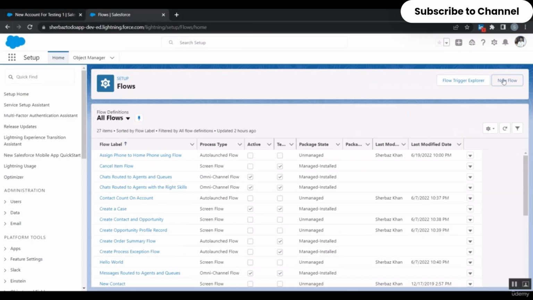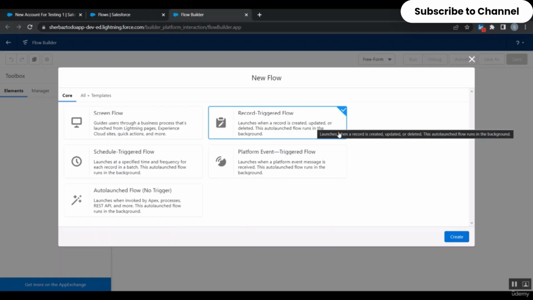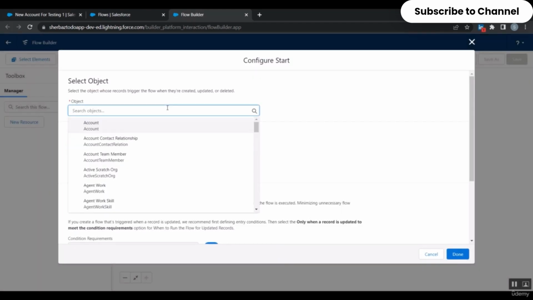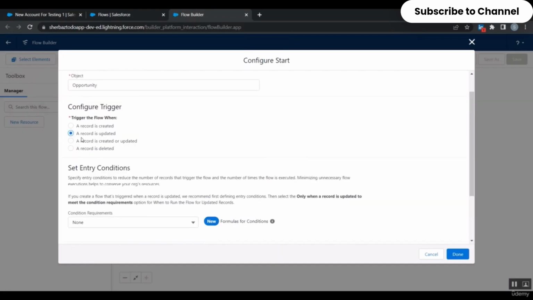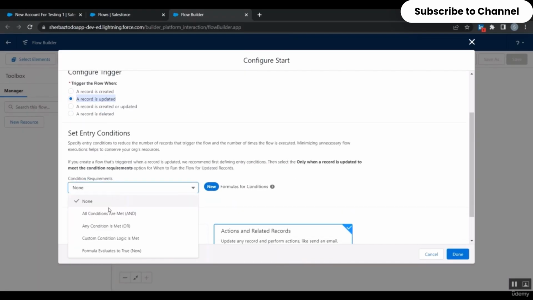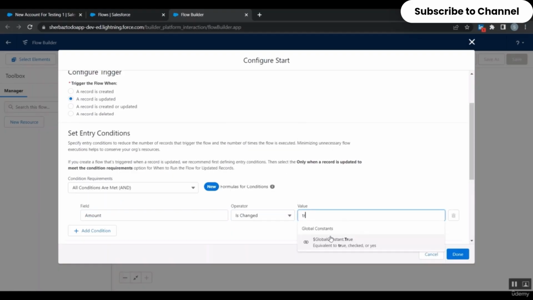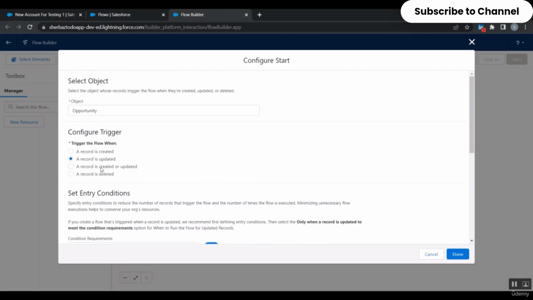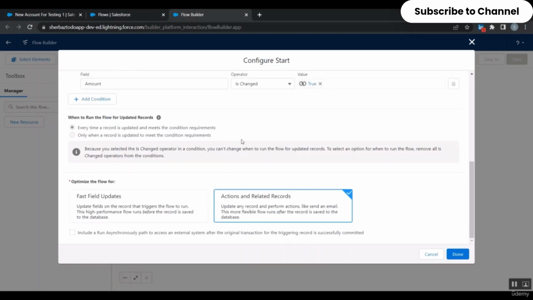So in flows, click on new flow. We want this to be automated, so record-triggered flow when a record is updated, right? When an opportunity amount is updated. So create. We want this flow to run on opportunity, yes, and only when an opportunity amount is updated. So we are going to say a record is updated. The condition should be amount is changed true. Means only run this flow when the opportunity is getting updated and the amount is changed, right?